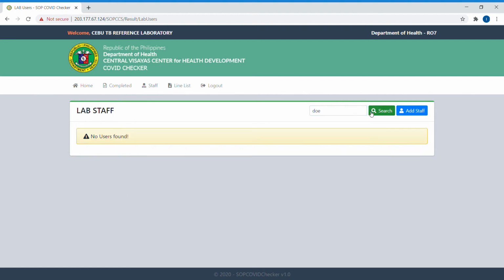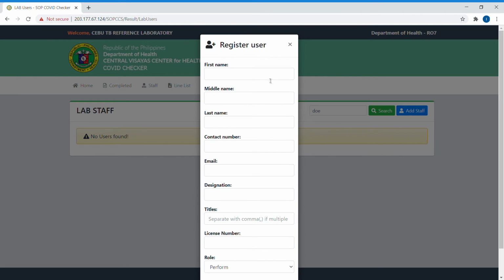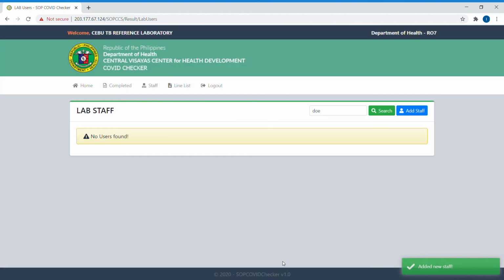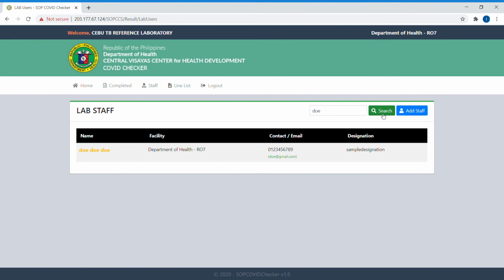If the staff doesn't exist, you may add him or her by clicking the Add Staff button. Fill out the form. Then click Submit. Your staff is successfully added to the system.